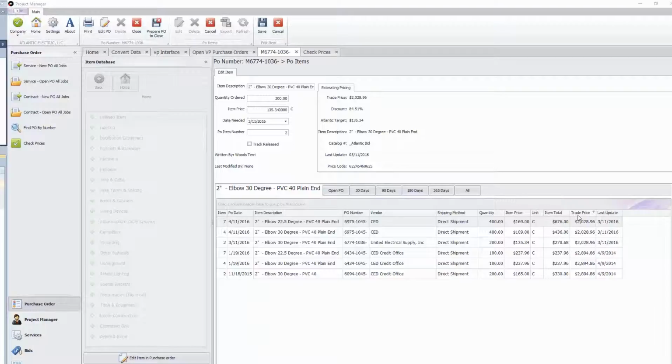Okay, and then trade price, no changes, but after trade price, we're going to add a column for the discount. Also, this discount needs to be 3 decimal places to the right, not 2. And then we're going to add a column that is coming in from vpPO items net price, which will be right after discount before last update. We want to format that in currency. Last update, there are no changes.